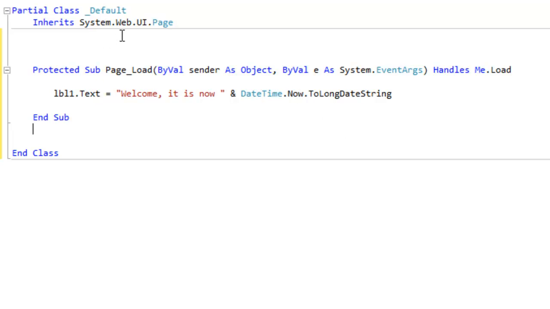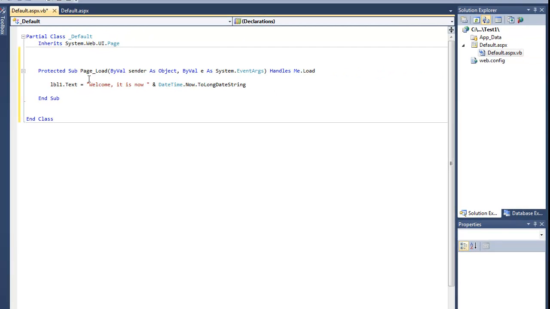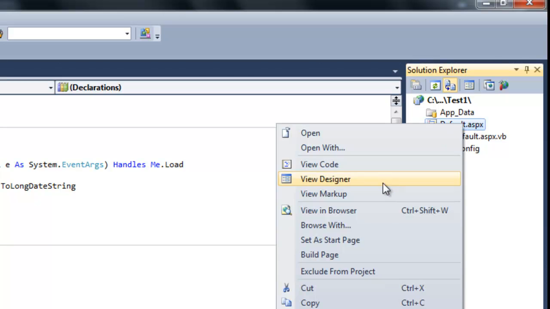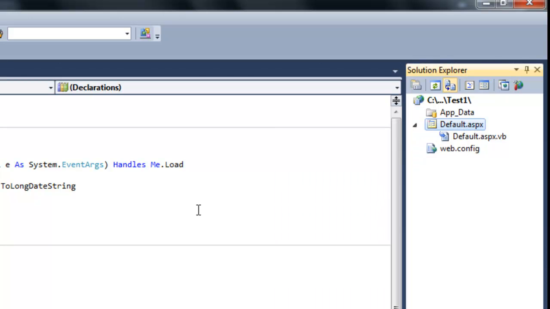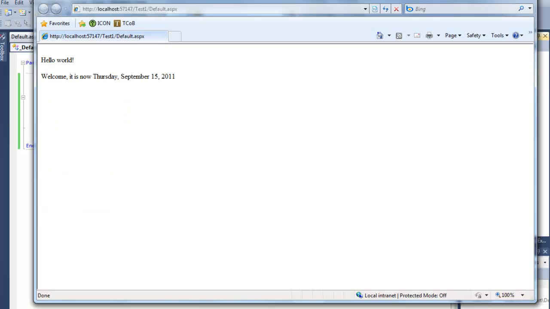So what we should see now is when the event page load fires, it's going to print into the text property of that label, welcome, it is now. It's going to concatenate the date and time. So let's give this a test. We'll save all, so we want to save all of our changes on default and default.vb. We'll come over here and view it in the browser. And it's behaving like we expected it to.